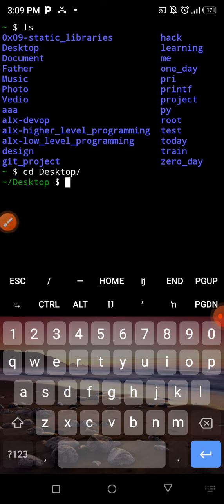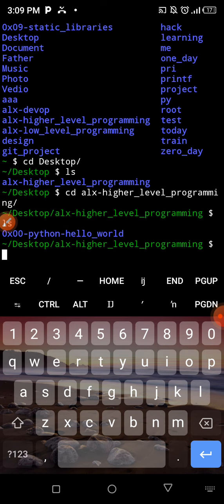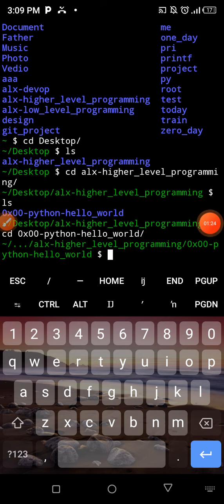Inside our desktop, if we check, we have ALX higher level programming. So I am going to cd inside there too, like that. Then I'm gonna list what we have there. We have 0x0 python hello world, so I'm gonna navigate inside there too, and we are inside there. So we can now move on to the next stuff.